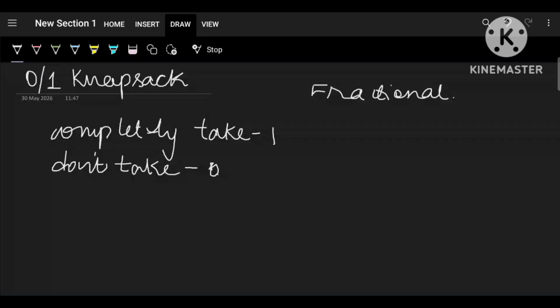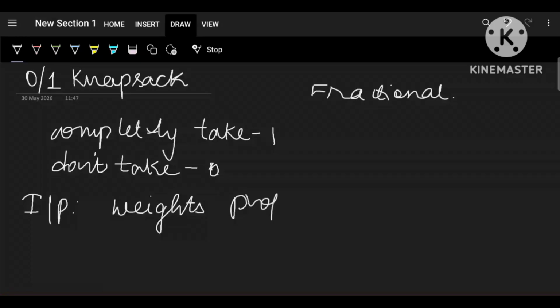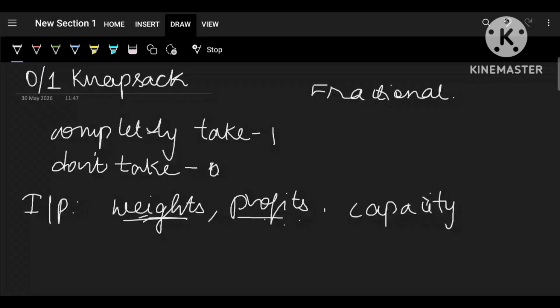Here we will be having 4 inputs. The inputs are the weights available and the profits respectively for these weights. So the number of objects, if it is 4, then we'll be having 4 weights and 4 profits, where each corresponding weight is there for each profit. And the capacity of the knapsack, that is the bag where you can take from these weights, and the number of objects.